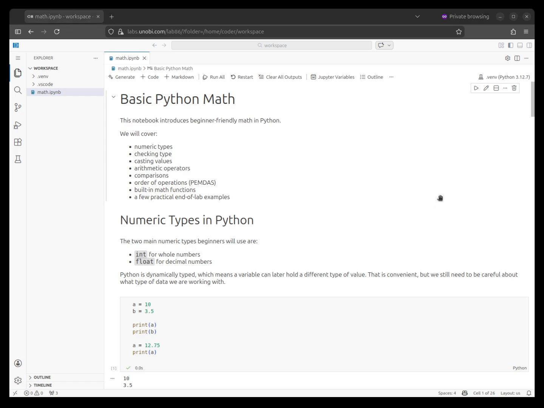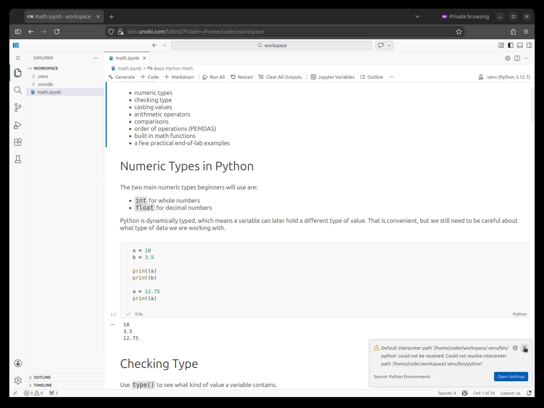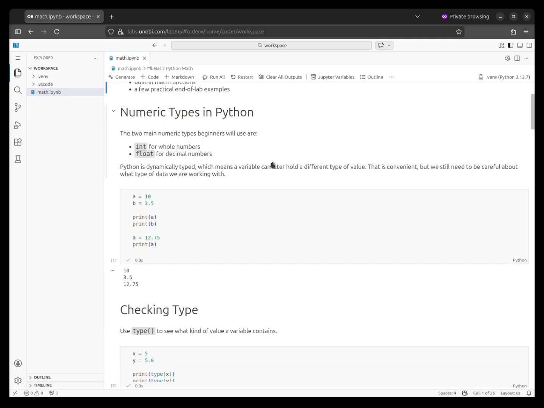I'm going to cover some basic Python math in this notebook. We'll cover the numeric types, checking the type of a variable, and how to change the type of a variable, both permanently and temporarily. We're going to show some comparisons, cover the order of operations back to elementary school. We're going to use some of the built-in math functions, very few in this notebook, and we'll show some practical examples.